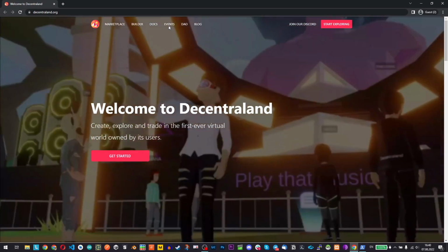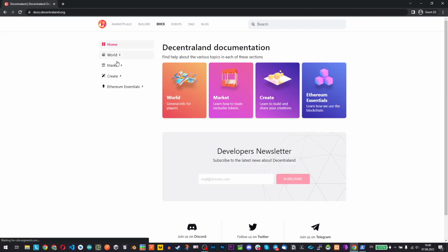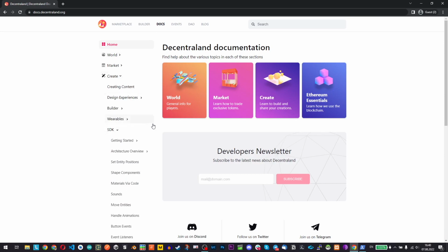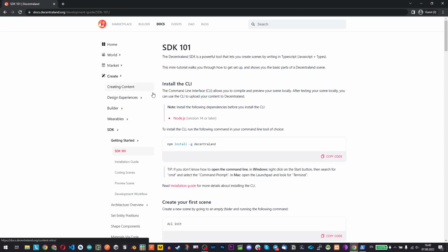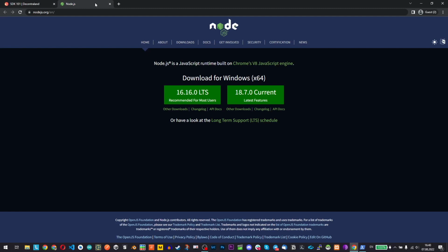To install it is pretty straightforward. You go to docs, which is the documentation for Decentraland, and it's pretty decent. You need to go to this SDK 101 and just follow this page. But if you are hesitant somewhere, you can follow me. First of all, you need to have Node.js installed, version 14 or later. If you don't have it, go to nodejs.org and install LTS, long term support version, the latest one. Currently it's 16.16.